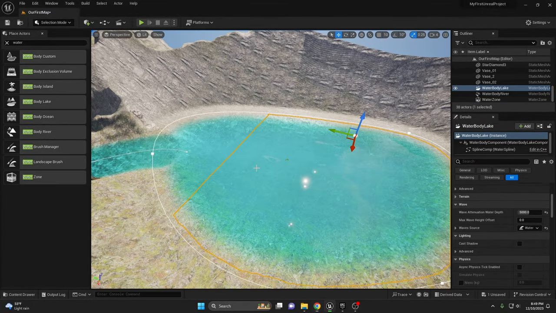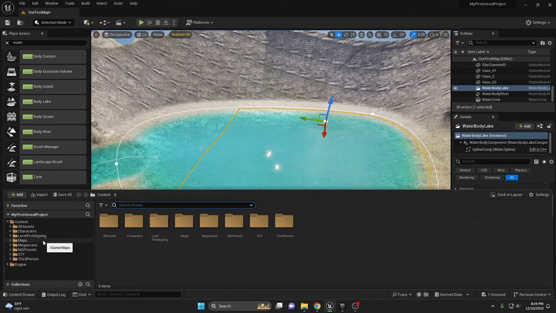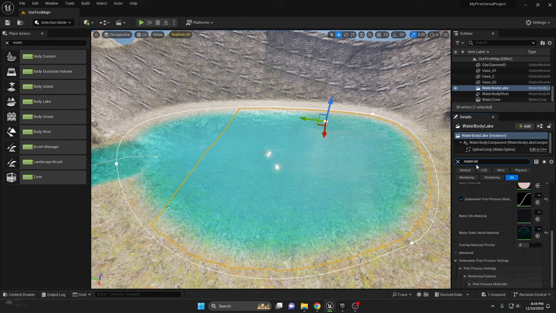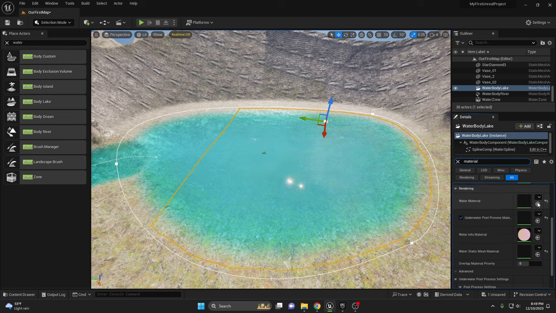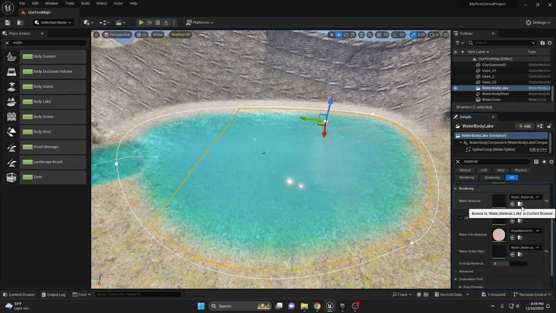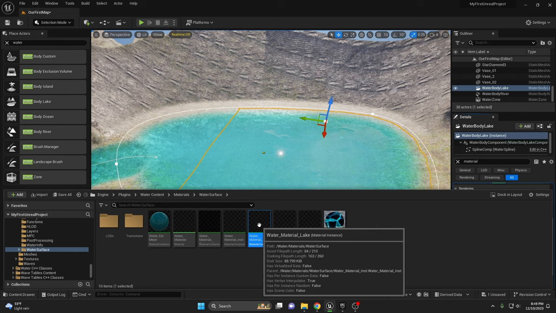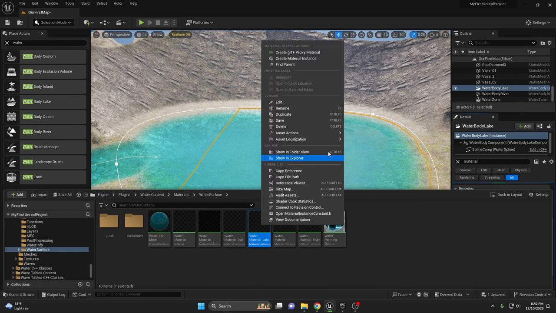Next, let's dive into the materials. If you don't know where to find it in your content browser, just go into your details panel, type material, and it will show all of your material information in here. If you're still not sure where to find it, expand this section right here, or make this section smaller, and click the folder with the lens icon, and this will then directly bring you to the file where it's located in the content browser.